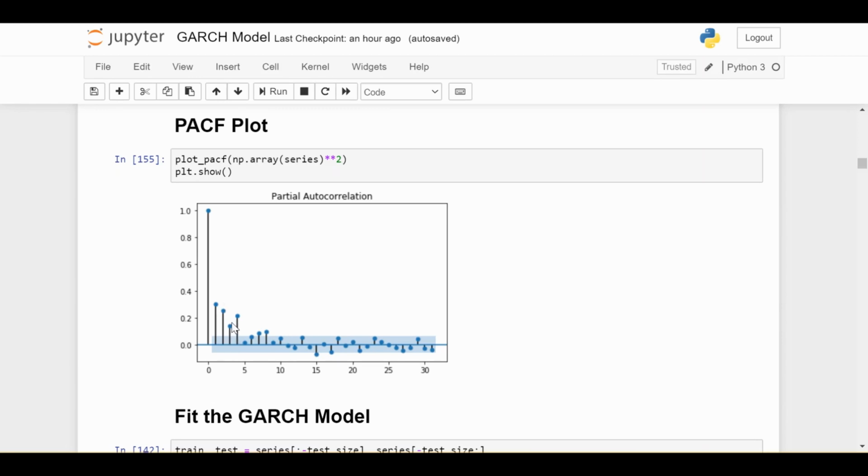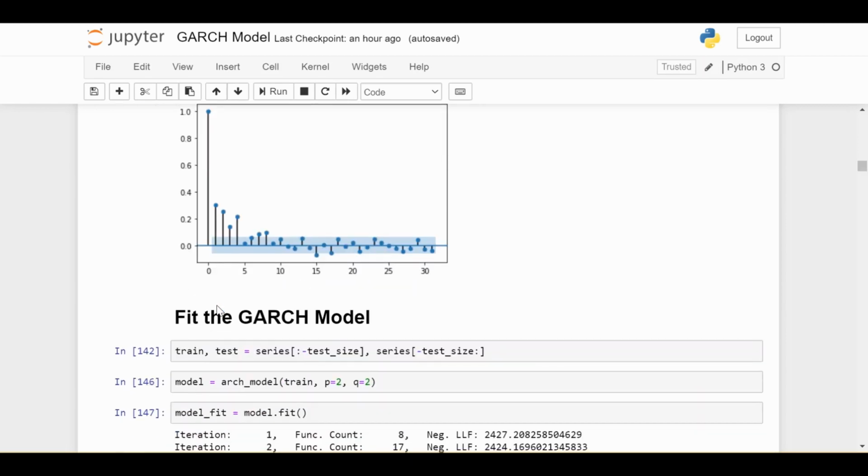Of course, the spikes at 3 and 4 are above the windows here, so you could make an argument for considering them, but an argument for not considering them is that after 2, it shuts off rather rapidly. So you could potentially start with a GARCH(4) or something, but we'll just start with a GARCH(2,2) process here. So that's our reasoning for starting with a GARCH(2,2) process.